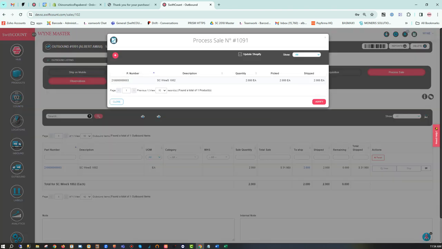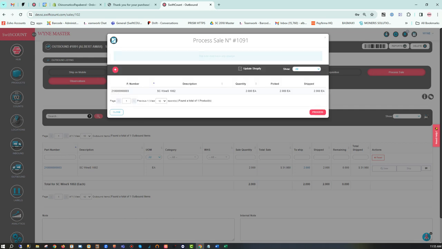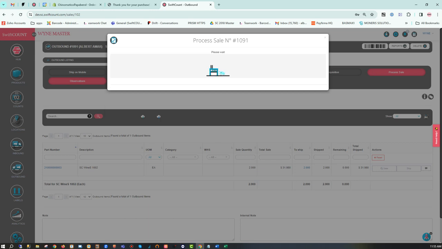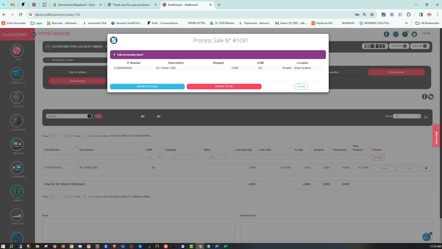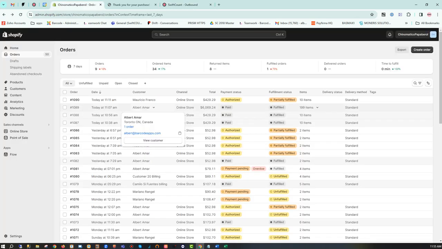We have a new option when you process to hit verify. This is to make sure there were no changes. In this case, there is no change. So I'm just going to click on process. And as soon as it's processed, I should be able to go back to Shopify and refresh my screen here.